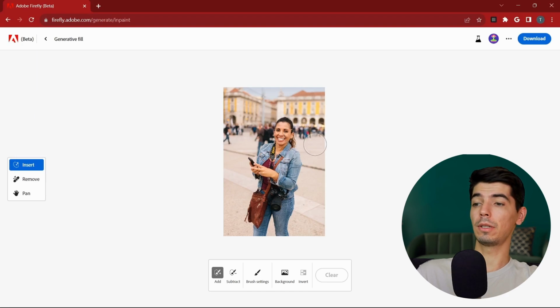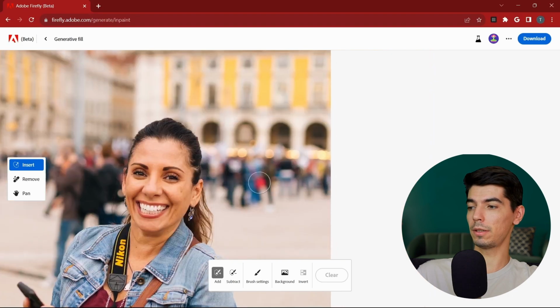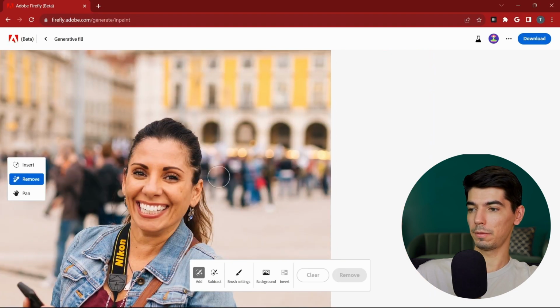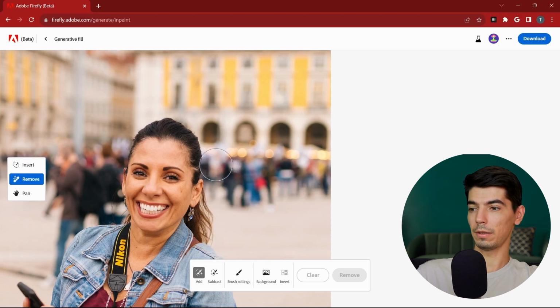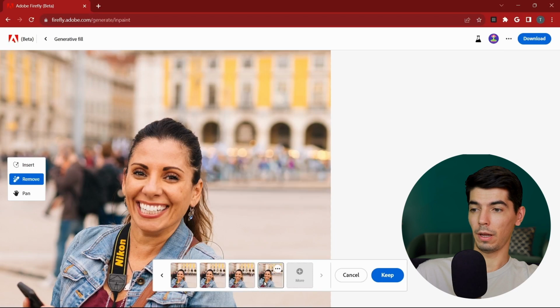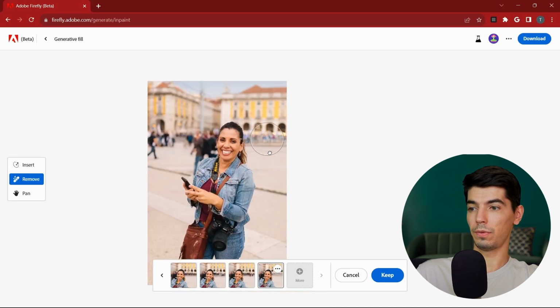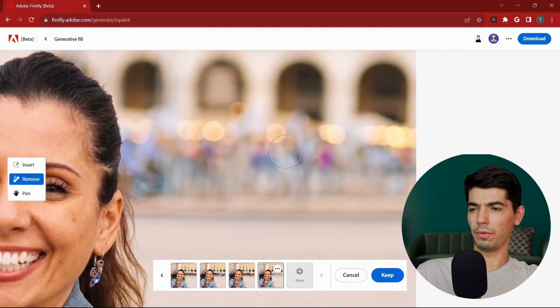So let's test out the remove feature by removing the people from the right side and see how this goes. We can make the brush bigger, you can increase the hardness and the opacity. Let's just make the selection. And the nice thing about Firefly is that it gives you 4 image generation options to choose from. So we have the first one, second one, third one, and fourth one. And I think the fourth one is pretty good. Seems like a sort of graffiti, maybe.